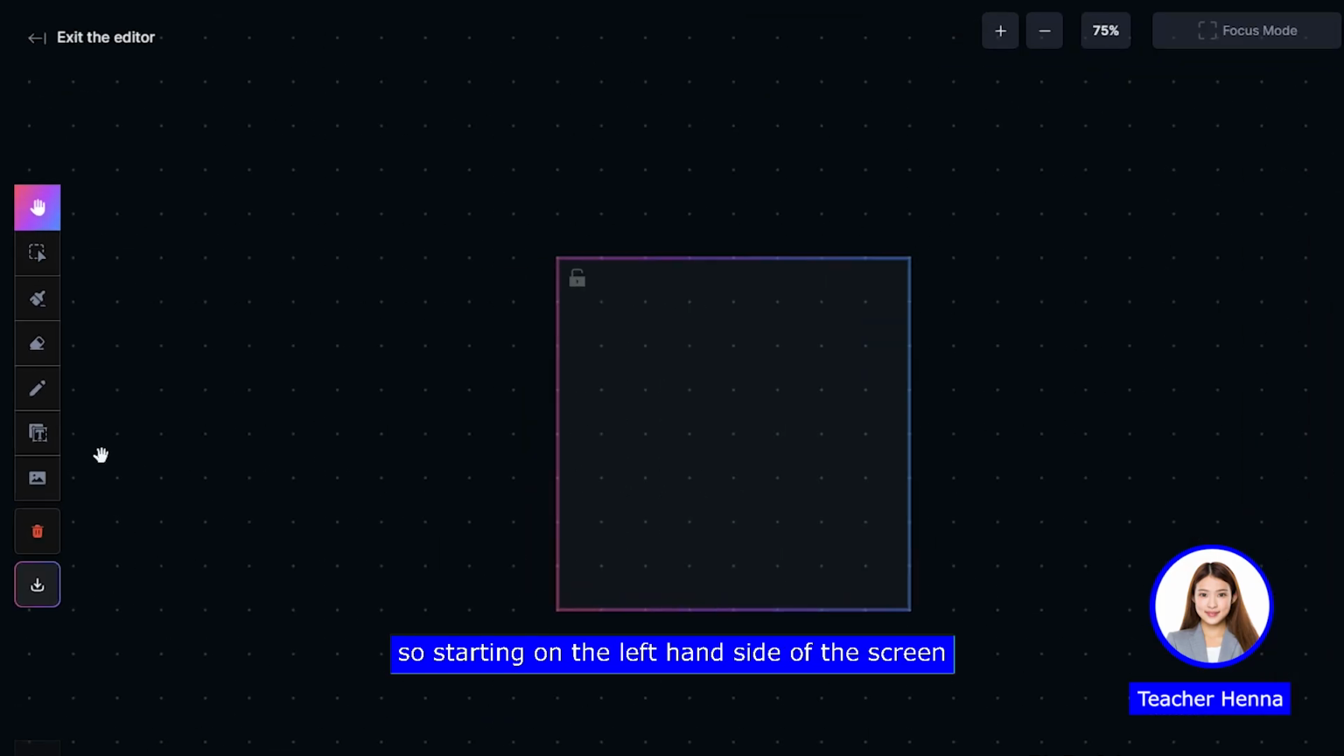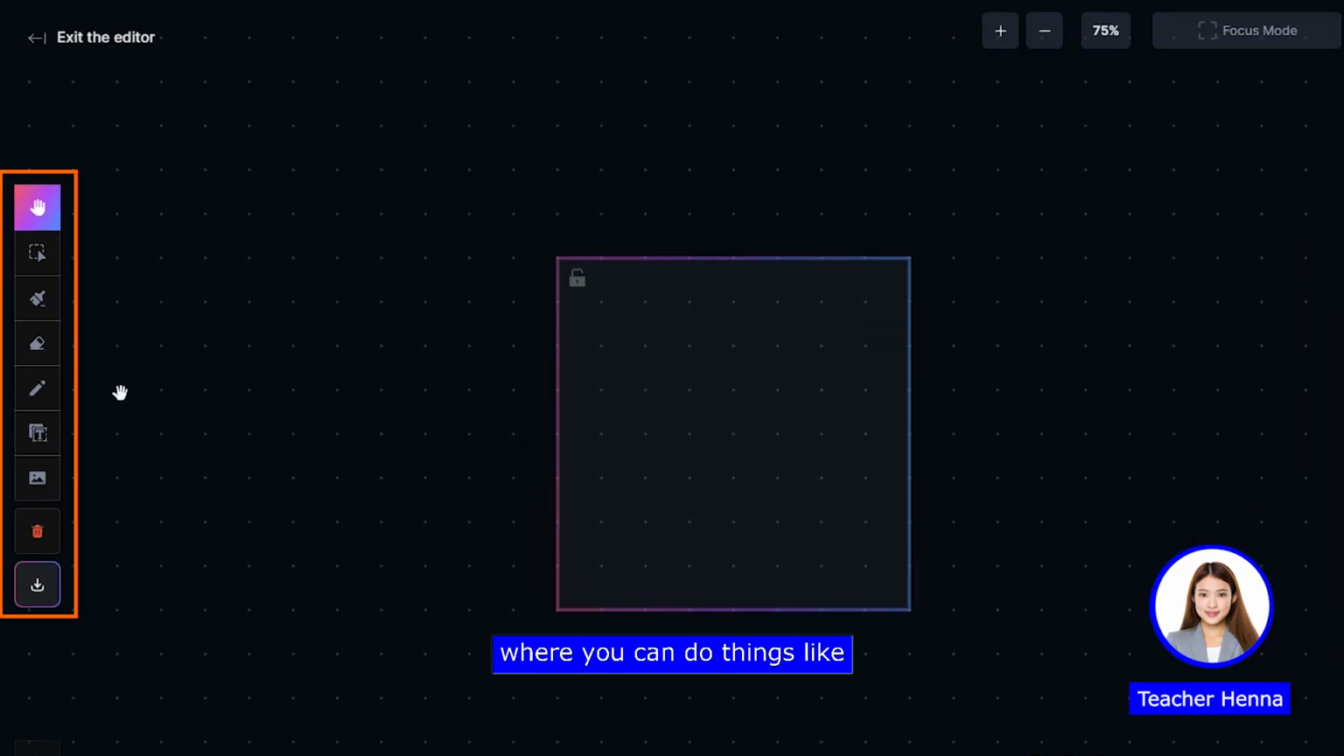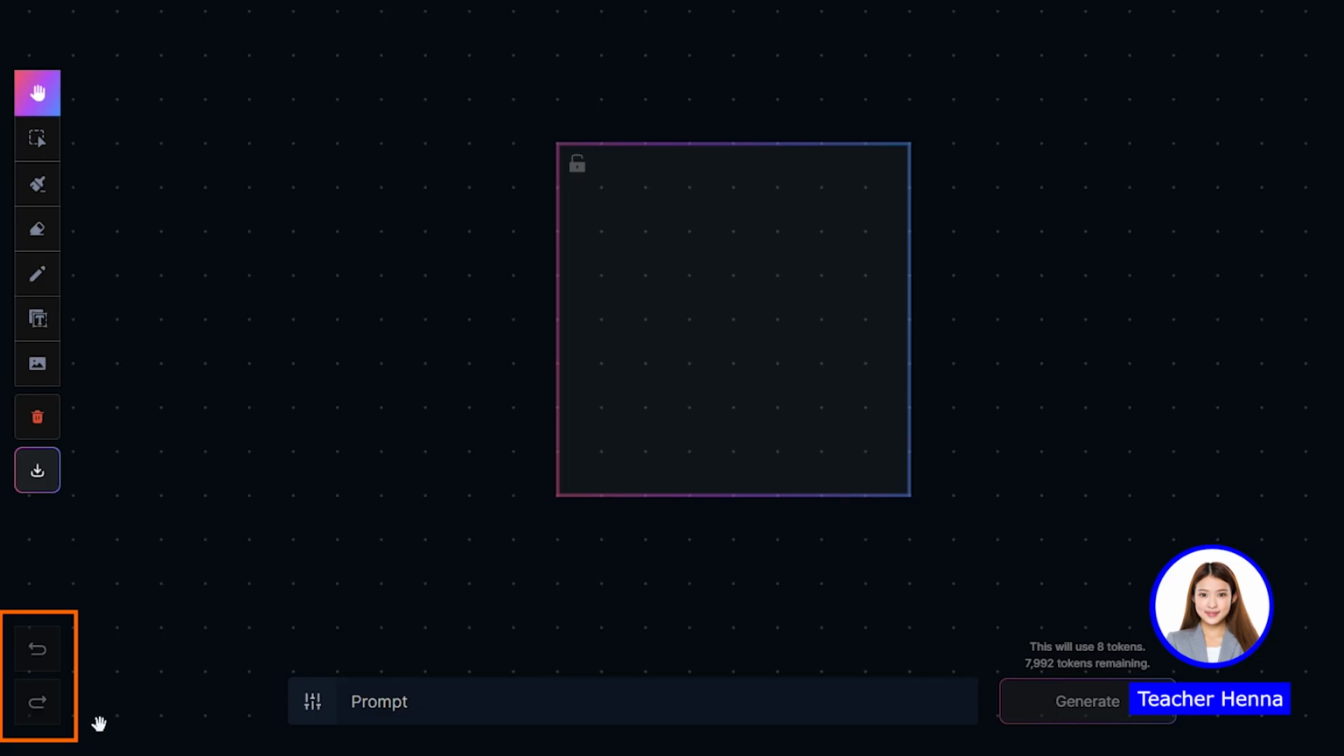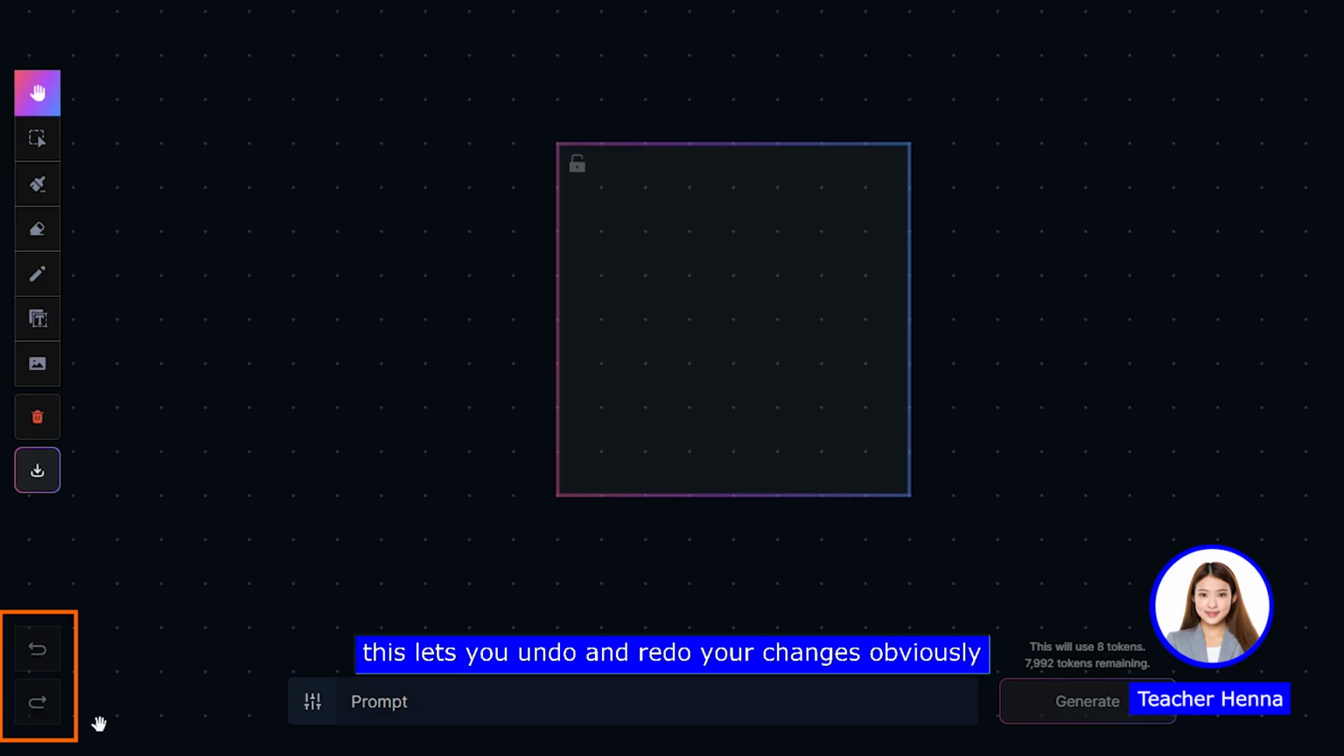So starting on the left-hand side of the screen, we have a toolbar where you can do things like upload an image and perform in-painting, which is a technique where the AI fills in missing parts of an image or replaces selected areas with new content that blends seamlessly with the surroundings. It's pretty cool, and I'll show you how it works in just a bit. Plus, the in-painting mode is one of 4 canvas modes available, and this is just scratching the surface, so I'll introduce you to those other modes in a few moments. Alright, then below the toolbar are the undo and redo buttons. This lets you undo and redo your changes, obviously, but it really comes in handy whenever you're making edits.